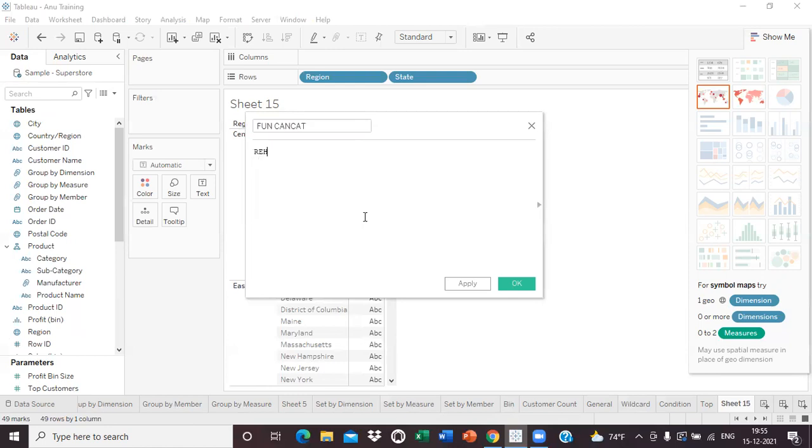For that, region, from here select region, plus. Between the two names, region name and state name, I want a space. For that, I am giving a space like this, then again plus state. Here you can see the calculation is valid. If there is any error in your formula, you will get an error message here, and the reason for the error also. Now there is no error. The calculation is valid. Apply.